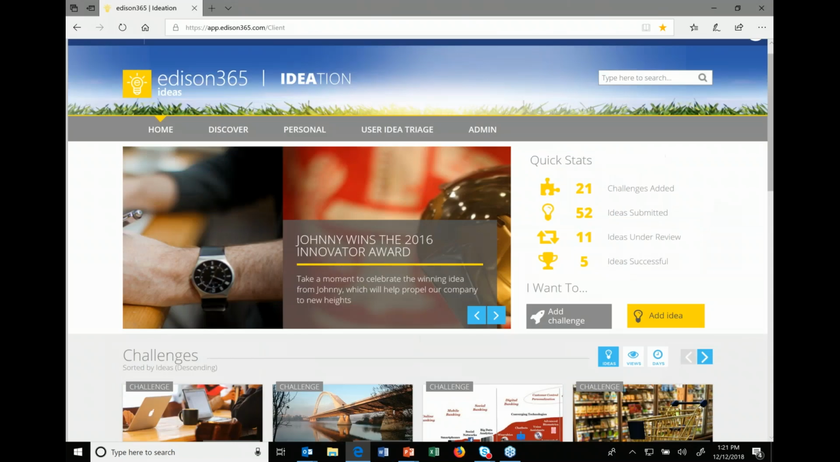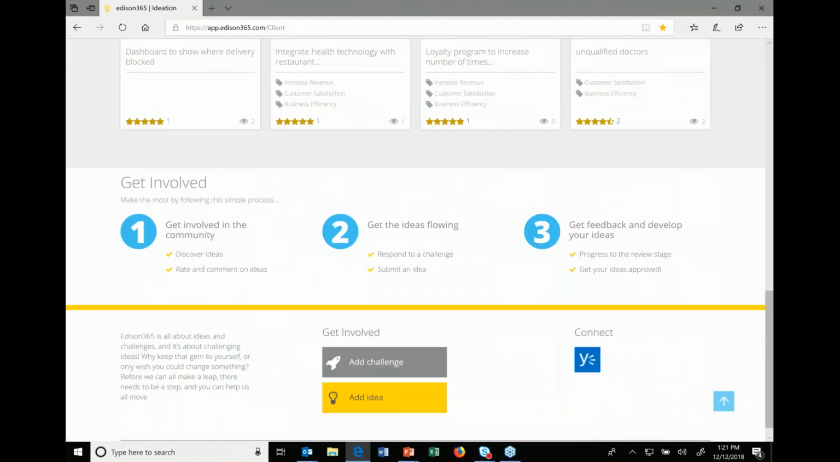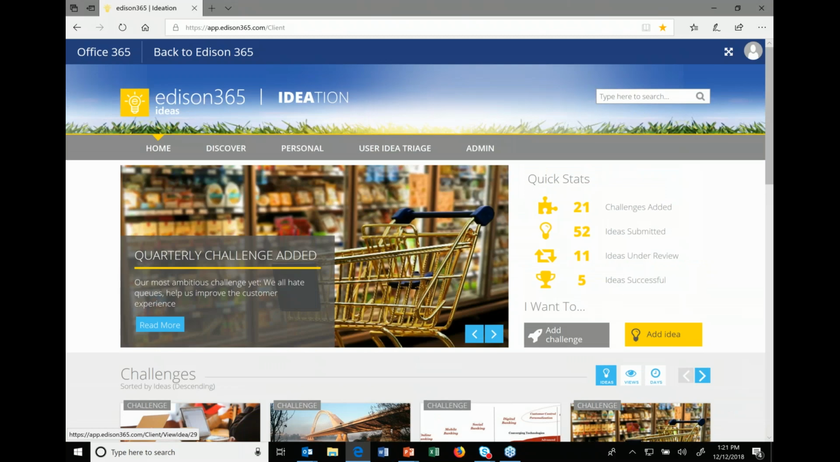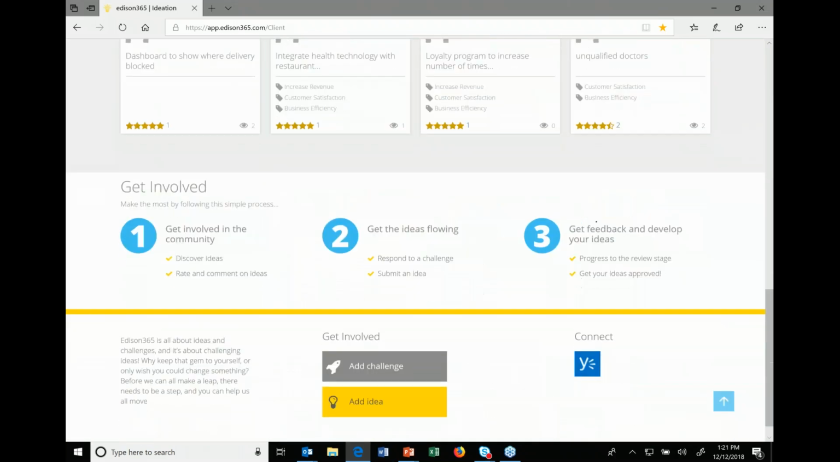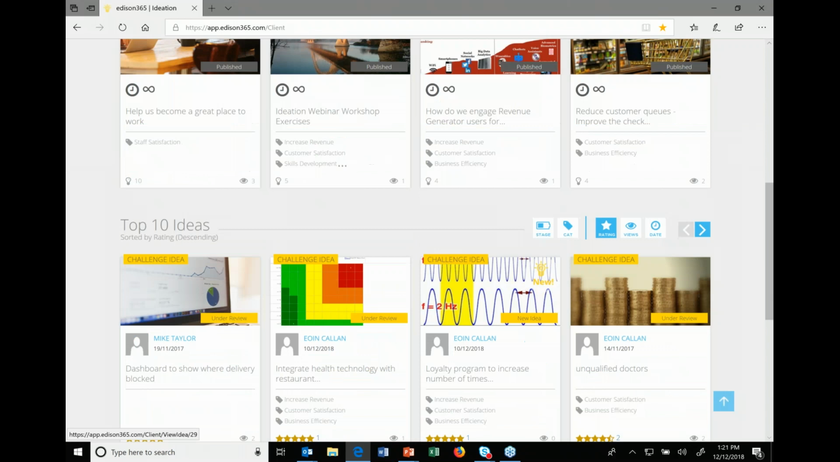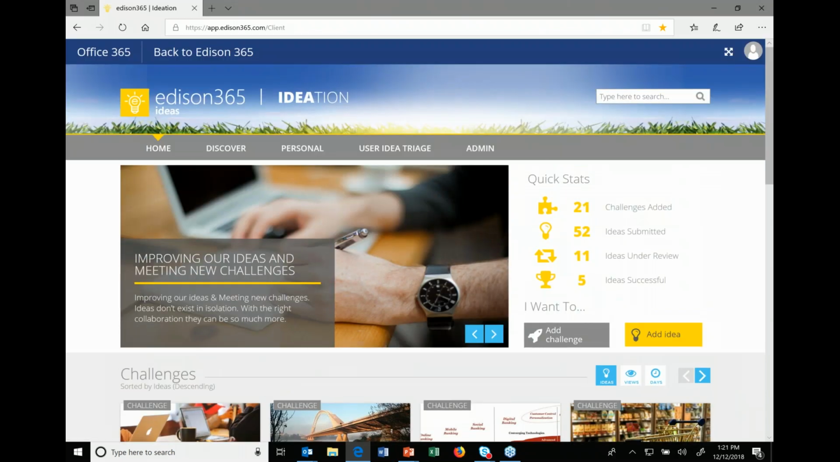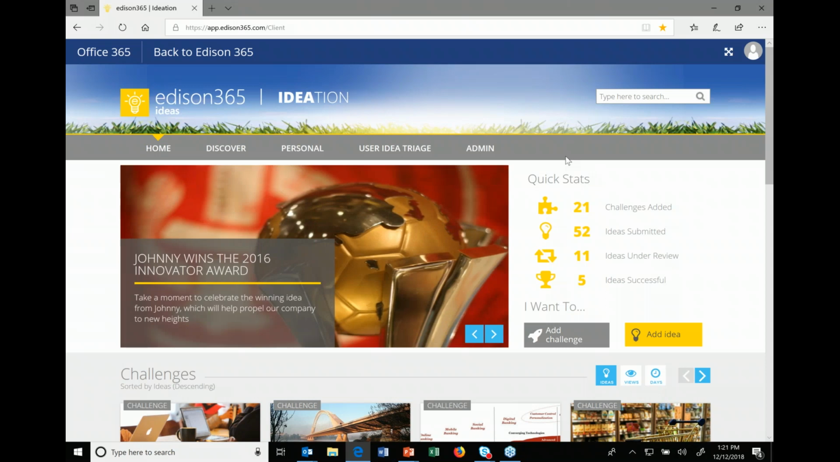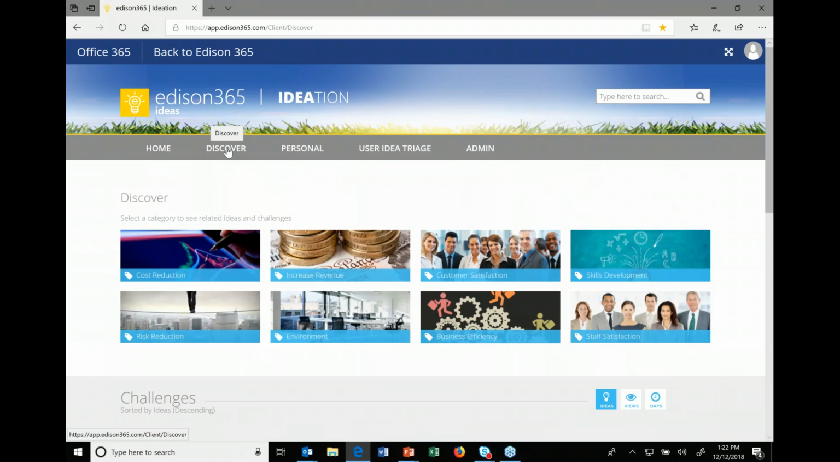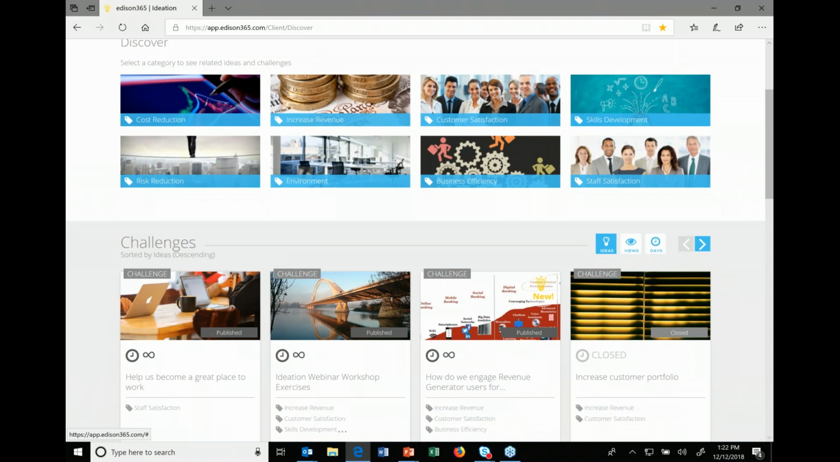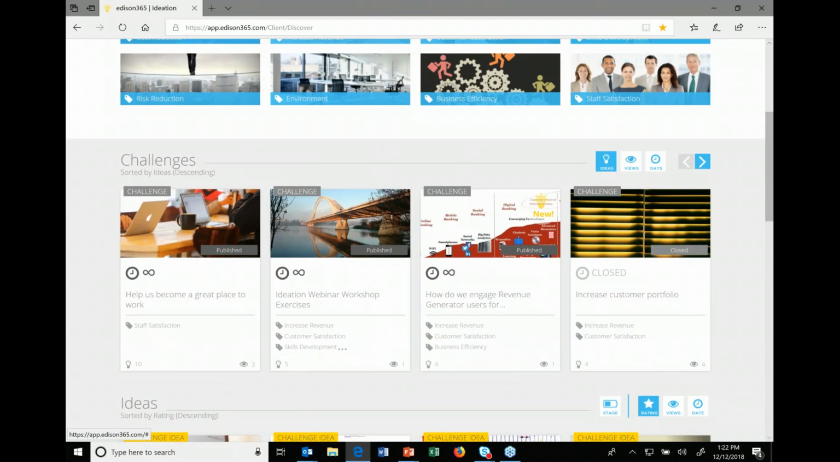So one of the best things about this product, you can't appreciate fully without being in the same room as me, because I'm using my touchscreen to navigate back and forth with this. It's very, very device friendly. It is built for the mobile first, cloud first world. And you see across the top here that I can just go discover what's currently in input for different challenges and different ideas. A challenge is a broad scale type of idea.